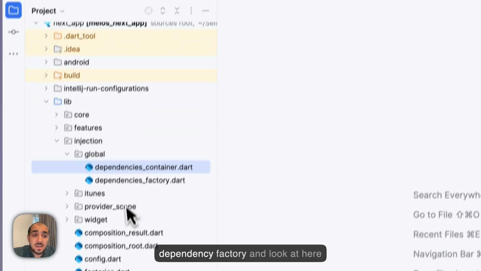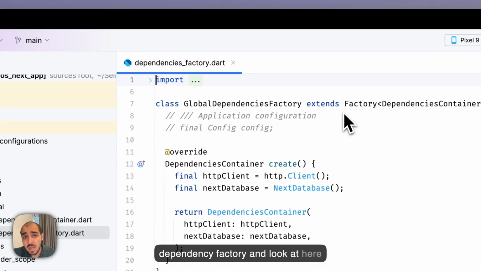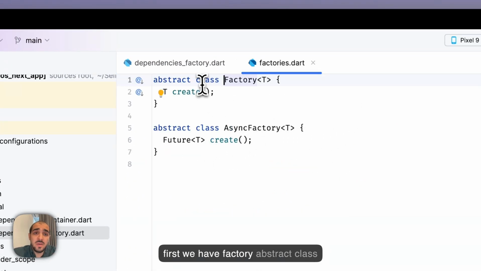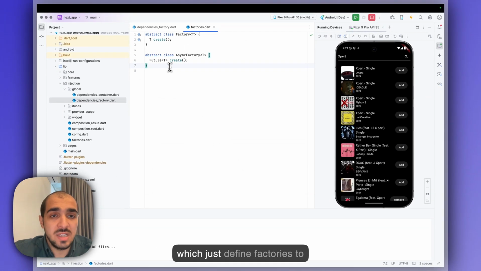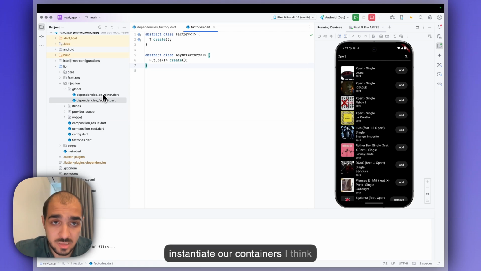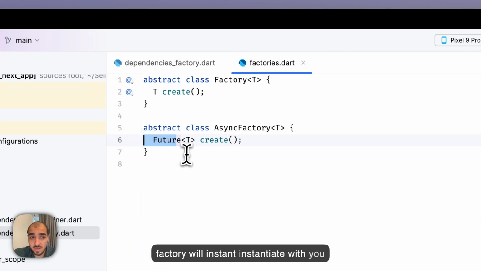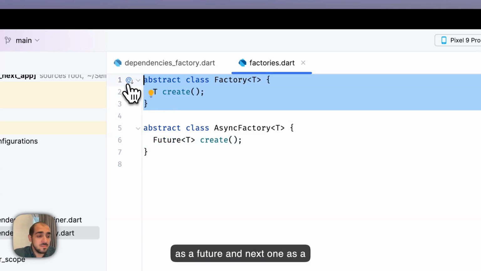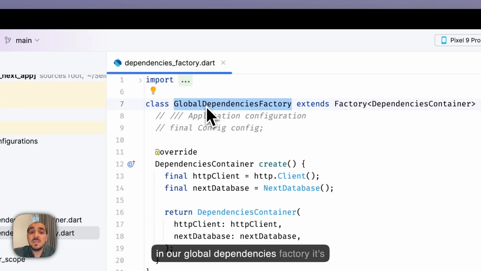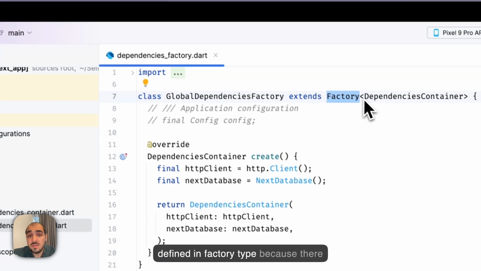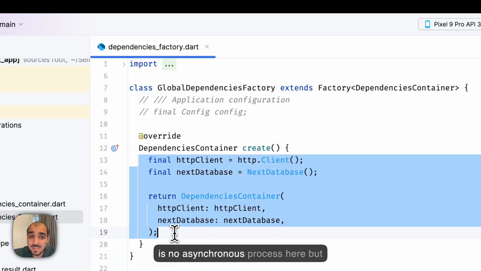And the dependency factory. Look at here first. We have a factory abstract class and an async factory abstract class. These are factory classes which just define factories to instantiate our containers. Async factory will instantiate as a future, and the next one is synchronous. So in our global dependencies factory, it's defined as factory type because there is no asynchronous process here.